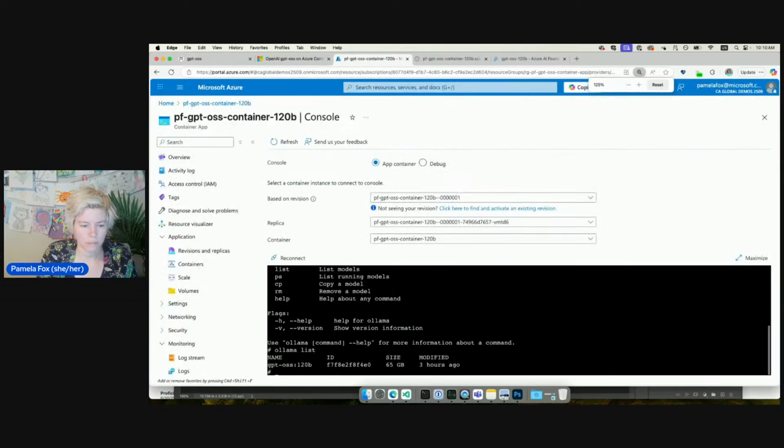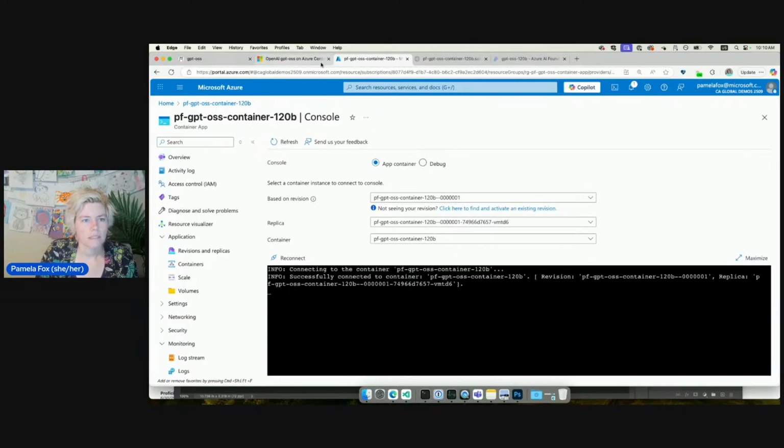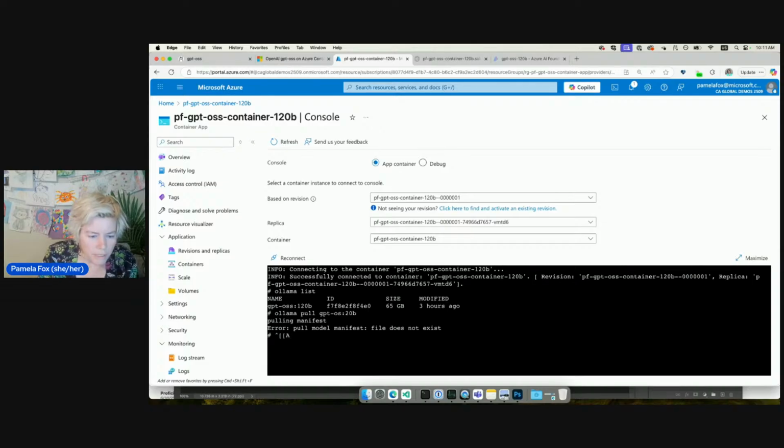Okay, let me just reconnect here. Okay. So let me pull the smaller model. Ollama list. Okay, ollama pull gpt-oss 20B. All right, so I'll pull this 20B model. Oh, we need another S in there. ollama pull gpt-oss:20b. All right, so that's going to pull the 20B onto this machine so that we can run both the 120B and the 20B.